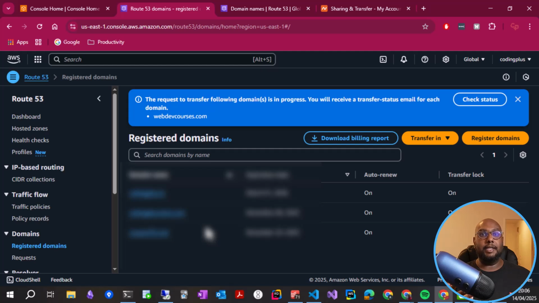So once it is approved, they are going to send us an email to our account that we registered here in AWS to inform us that our request is approved and the domain is now in our AWS account. So this will take some time. I'm going to come back whenever the request is approved.